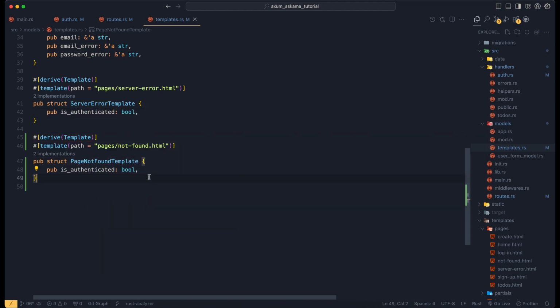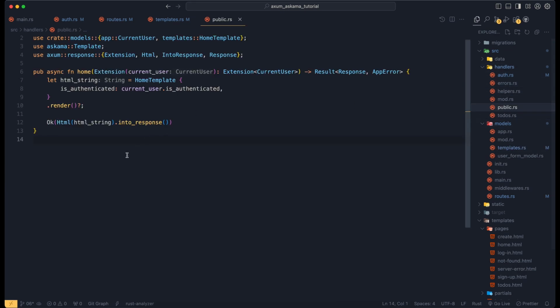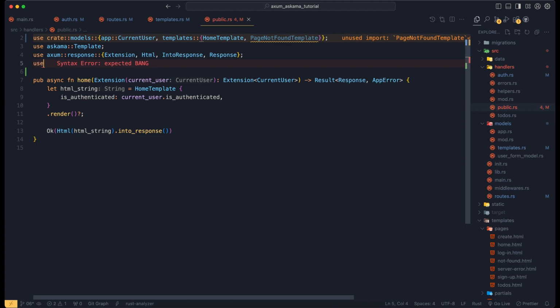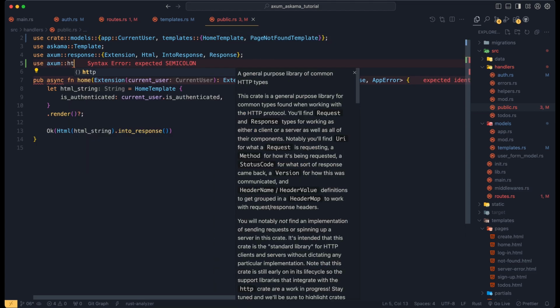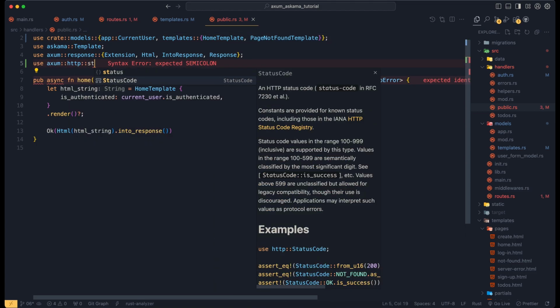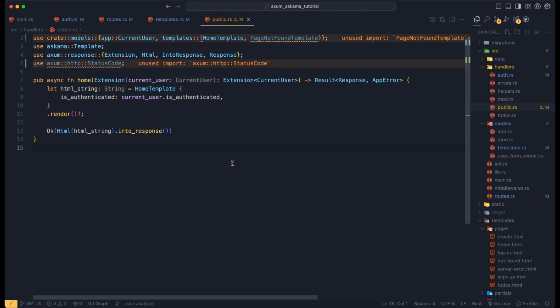Now we have to create the handler function. So go to the public.rs file inside handlers. First we have to import the PageNotFoundTemplate struct that we just created. So import that from templates. Since we are also going to return a status code, let's import StatusCode from axum http. And everything will be almost the same, so we can copy this home handler and paste that.